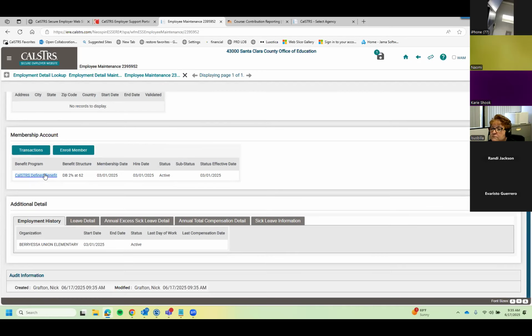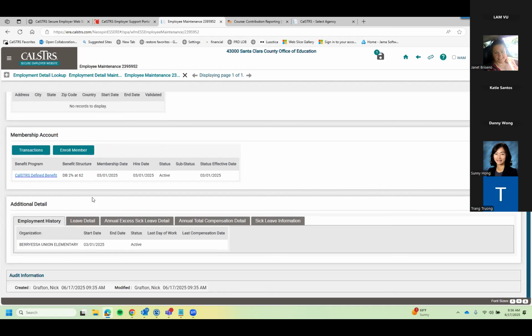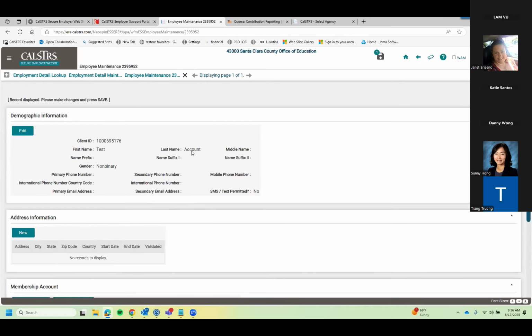And here's the benefit program it created. Now I could look at transactions if there are any transactions. We see down here it's the enrollment record. So this is kind of taking you into the account.